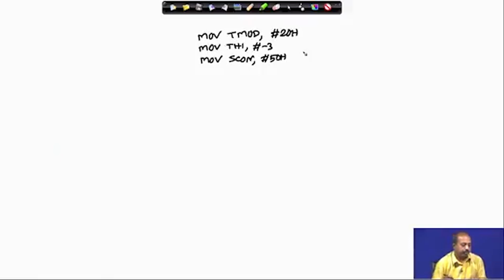Then we have to start the timer. So, we say SETB TR1. So, it will start the timer, so that now serial transmission is enabled. So, it will be able to do that.